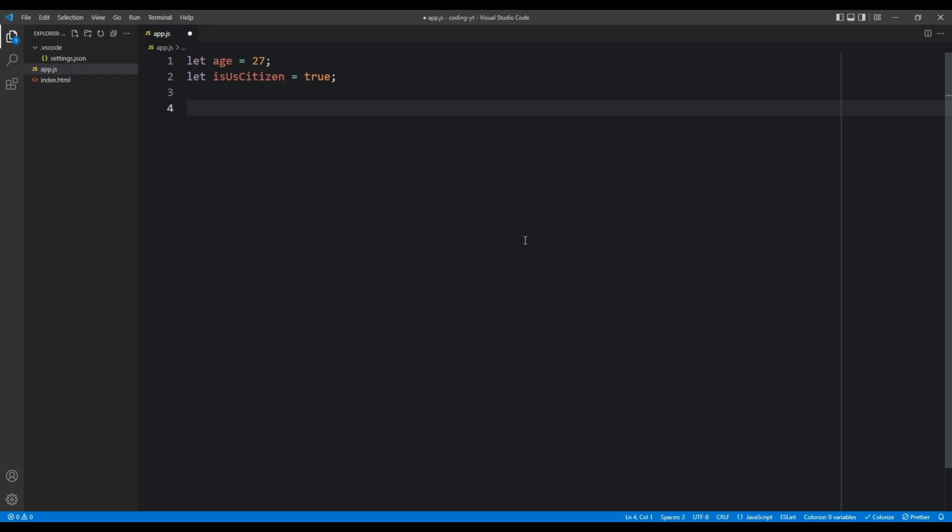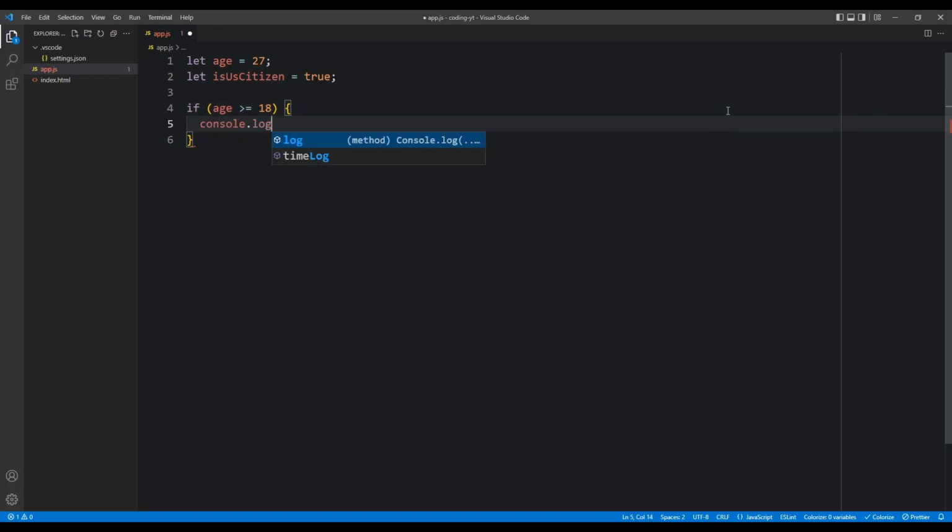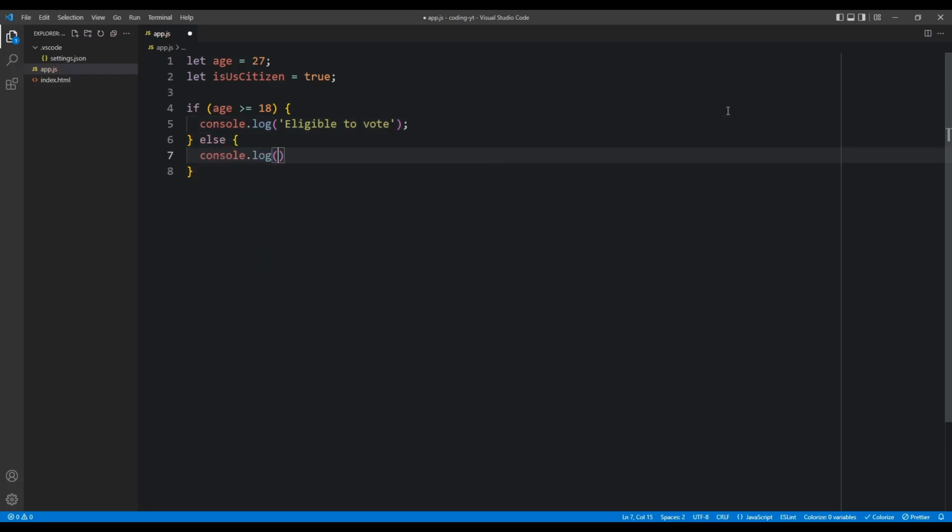To start, I'm going to write an if statement to check if the person is at least 18 years old. To do that in JavaScript, I'll want to use the greater than or equal to comparison symbol. If the condition is met, I'll console log the string "eligible to vote". Else, if the condition is not met, I'll console log the string "ineligible to vote".